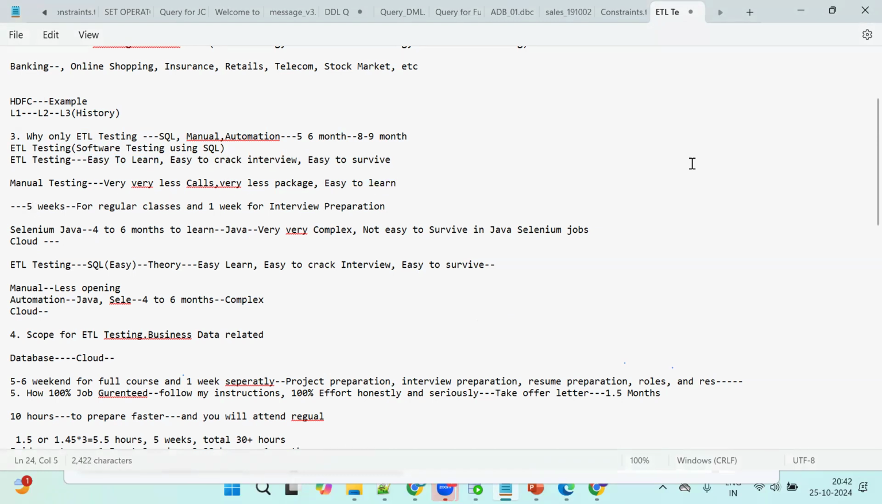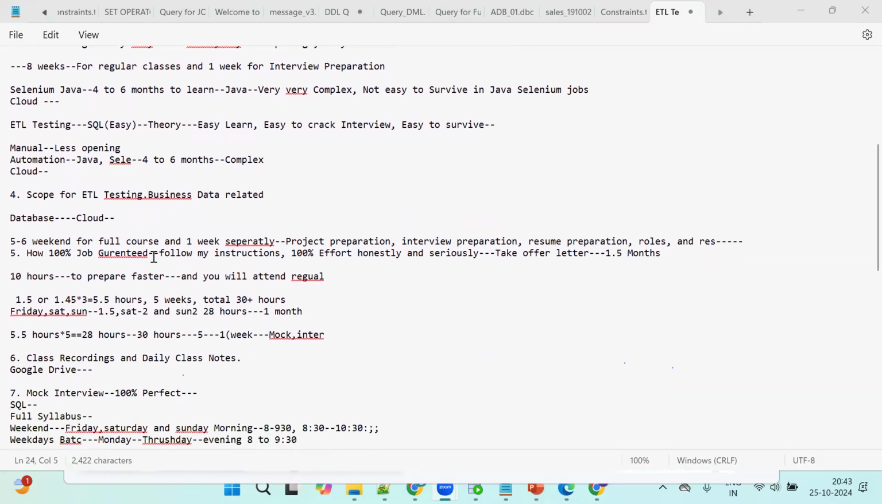It will take 8 weeks to complete your complete ETL testing. Full support will be there until you get a job. Anywhere you get stuck, you can call me, WhatsApp me, or connect with me. We'll help you with that. Okay, so all these things are there.